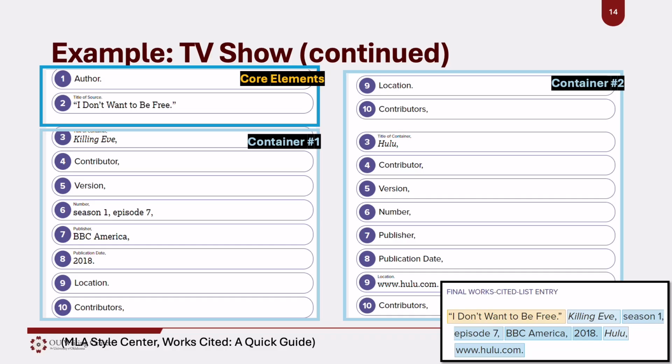This is becoming increasingly more important as different streaming services buy rights to television shows and movies, meaning we may not be able to access all shows or movies in all places. If someone wanted to find this source, they would need to know that it's available on Hulu, and they could also check BBC America's archives.